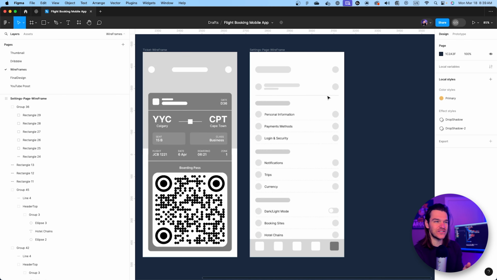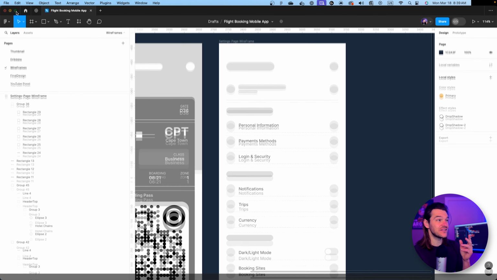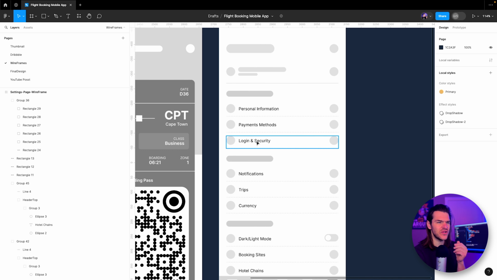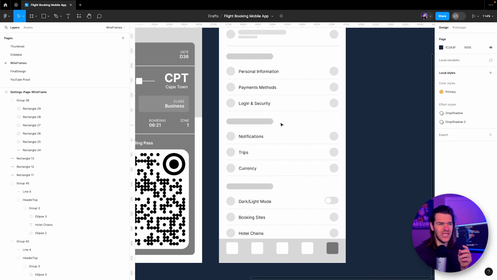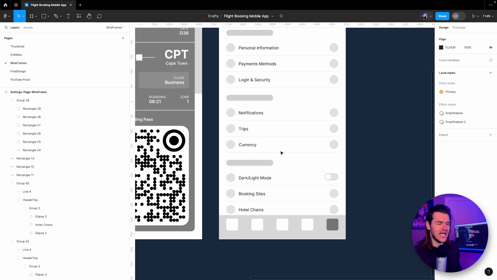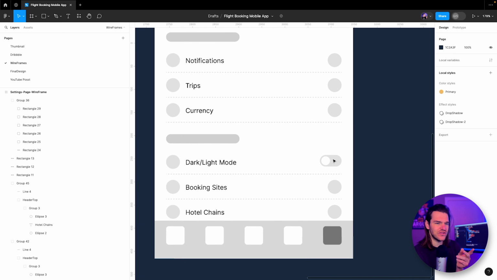So just having a quick look, it's a very generic, very general wireframe or page that takes the user to their account settings. Let's make this a little bigger so it's easier to see. First off, we have personal information, payment methods, login and security. I'm thinking this is going to be the heading, and having a heading that just says general might be a great idea. The next part is preferences, and this part is notifications, trips, and currency. And last but not least, having a section where we can have a light mode and a dark mode. You'll notice that I have a little on and off switch, and that is essentially where we are going to set the light versus dark mode.